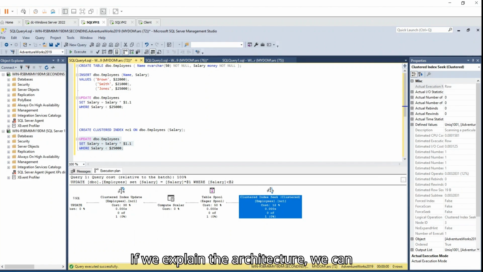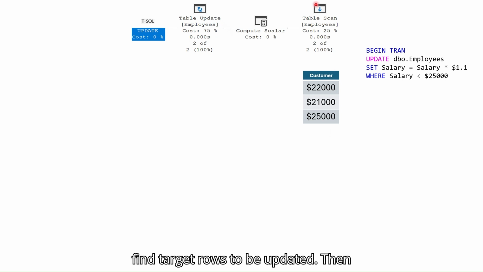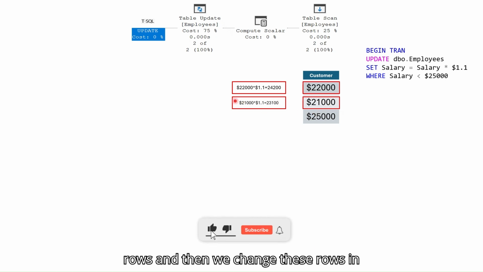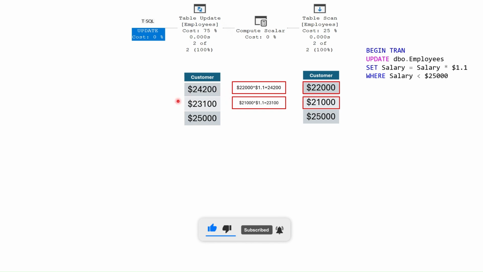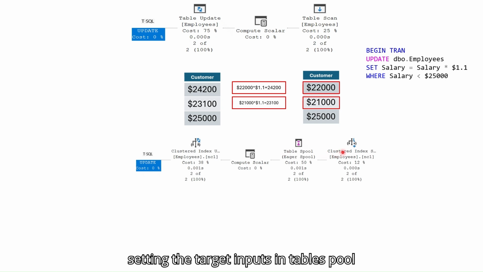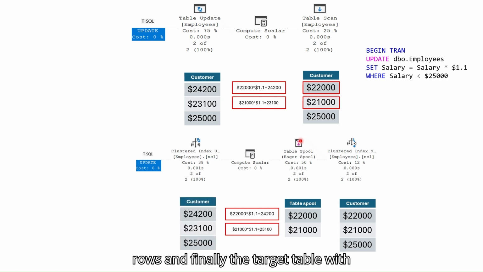If we explain the architecture, we can come to this flow. In table scan, we find target rows to be updated. Then, by using compute scalar, we update these rows and then we change these rows in the table by using the table update operator. After creating the index, however, we are saving the target inputs in a table spool temporarily, and then we are updating the rows and finally the target table with the index.